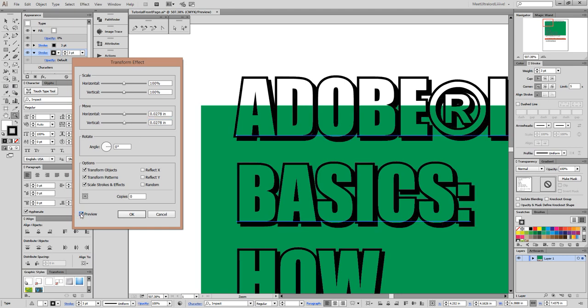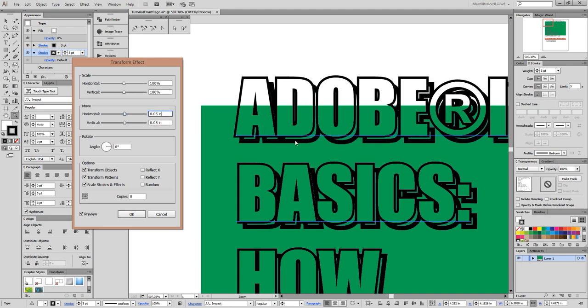Let's turn on the preview. So what we just did is we took our fat stroke. It's fat enough to get away with this. We may have to add a fill if we wanted to move it over much further, because as you can see, for instance, like let's make this 0.05 inches. So you can see now I can look through the insides of these letters, and that's not necessarily desirable.